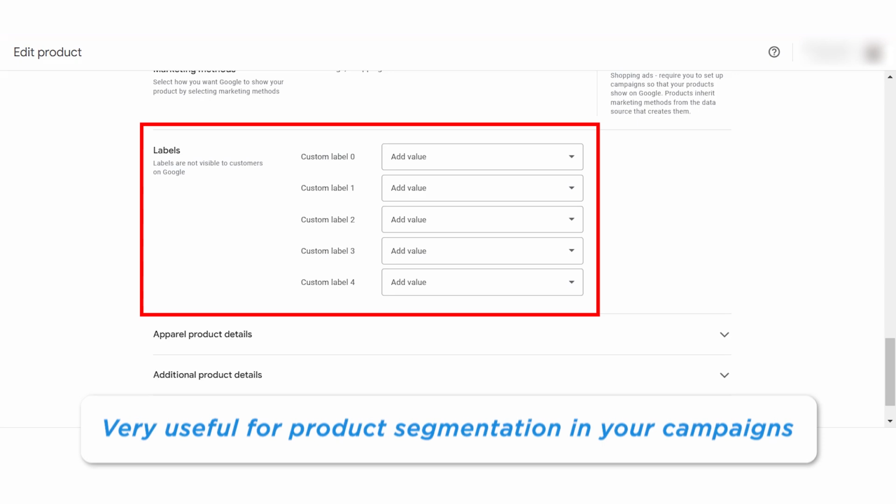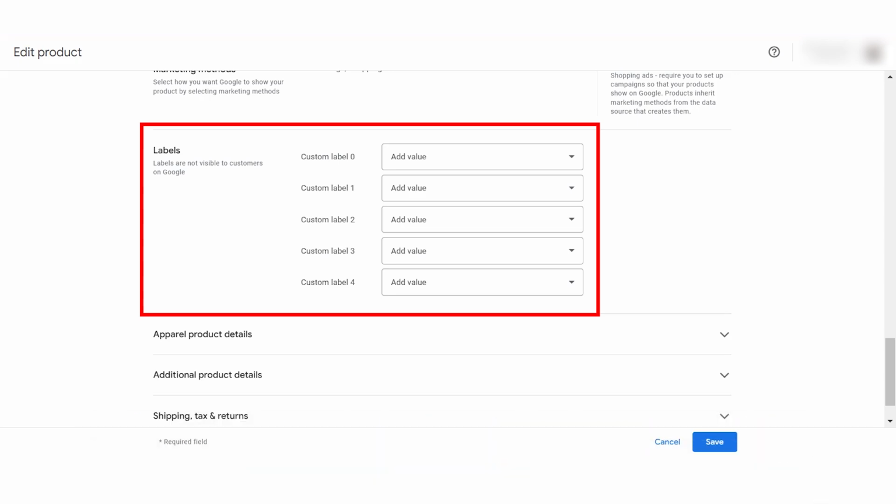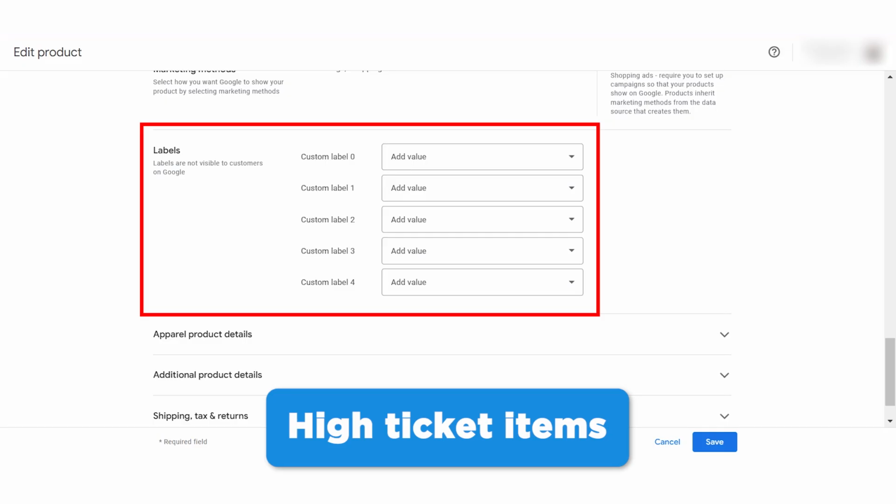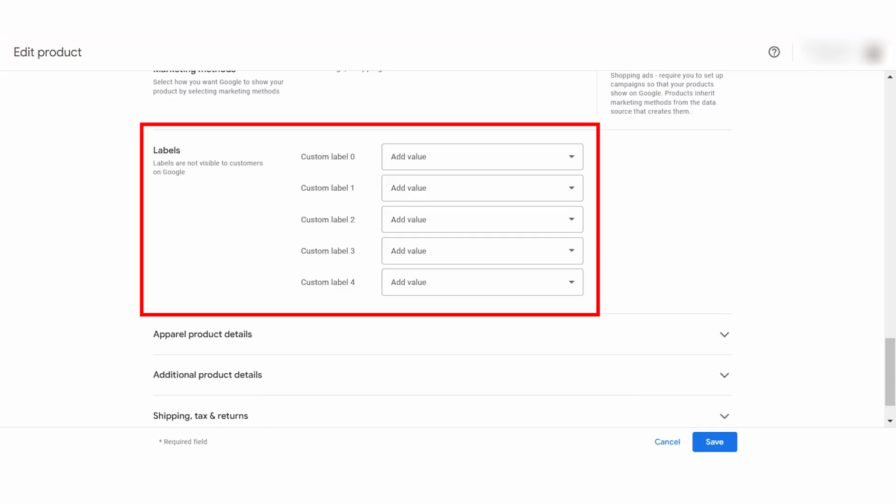The most common and useful way to use these is for product segmentation. This is useful for a few things, like if you want to label all your high margin products, your best sellers, or your high ticket items. Then, when you set up your campaign, you can organize all your products according to these labels.